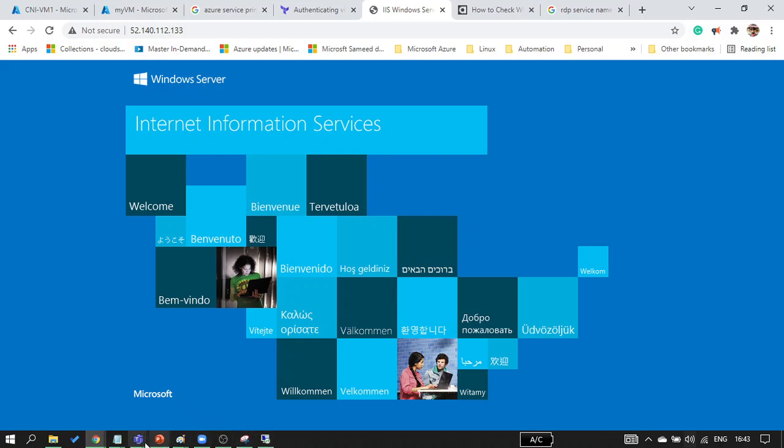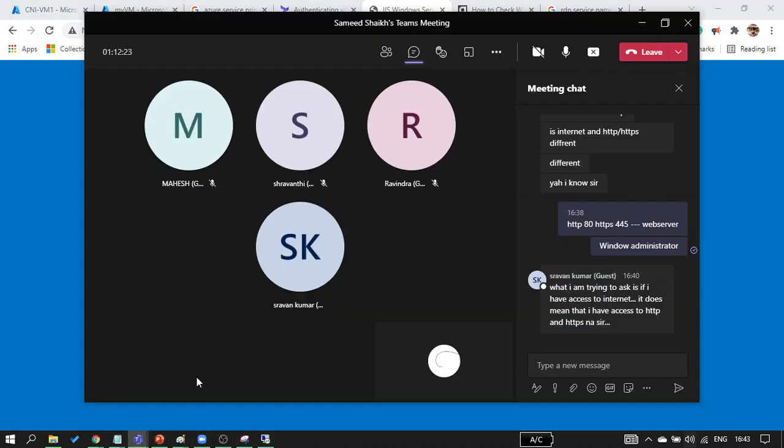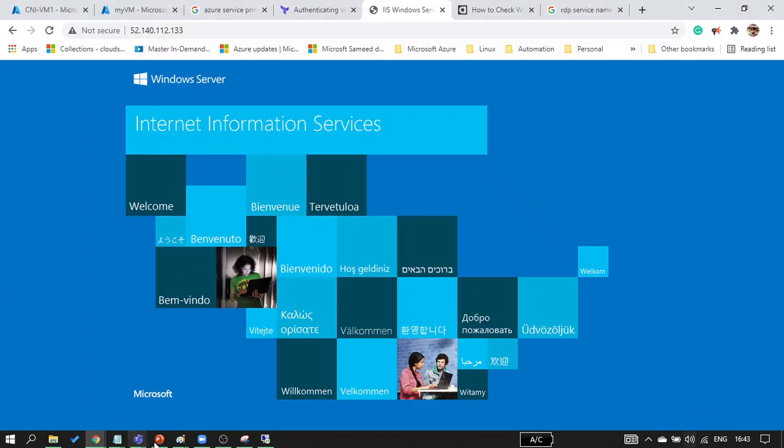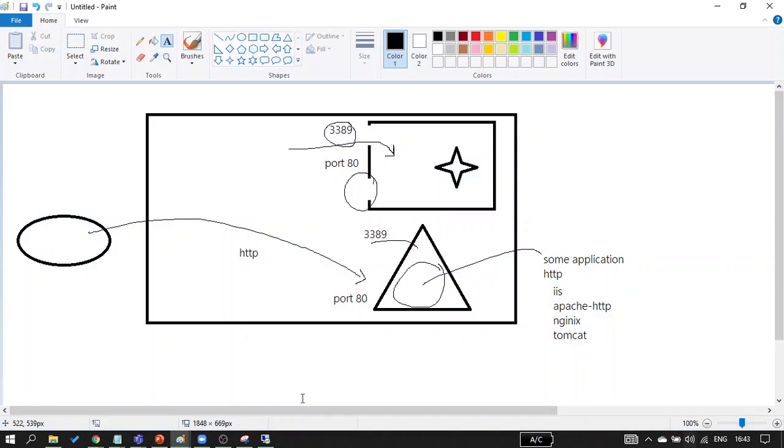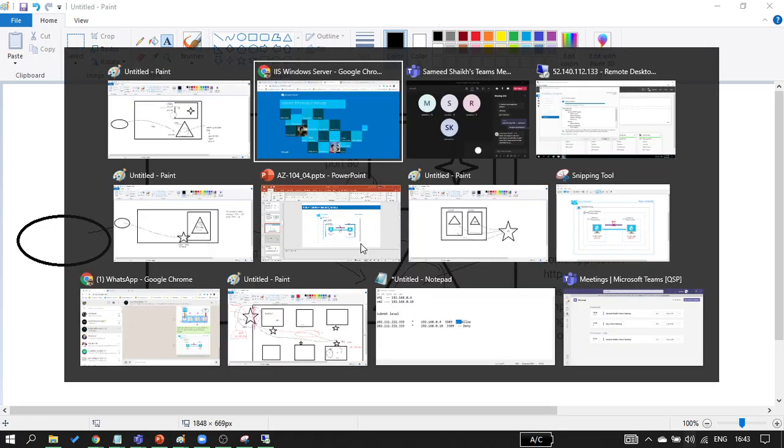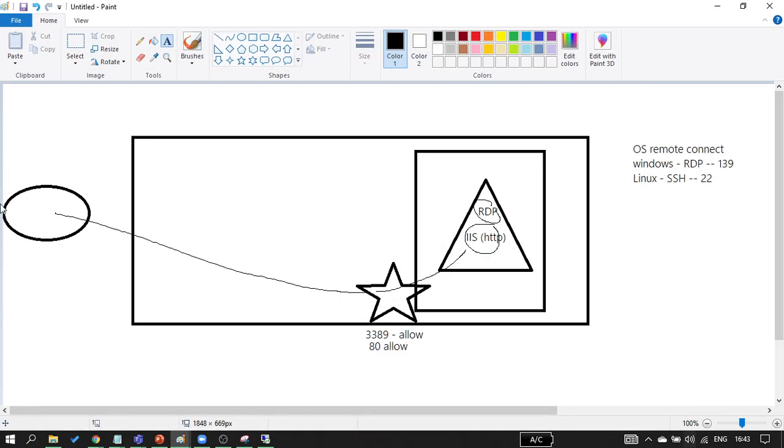Right, guys. I need to rush to take my kids to the doctor. We'll connect tomorrow. You have to do this exercise. You have to install IIS, Apache, or Nginx, and try to access it this way. Allow the HTTP port through. All this you have to do.